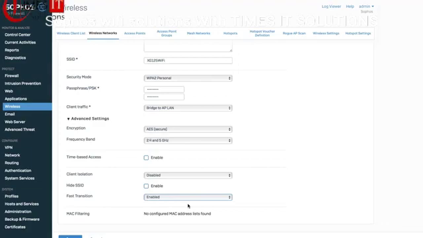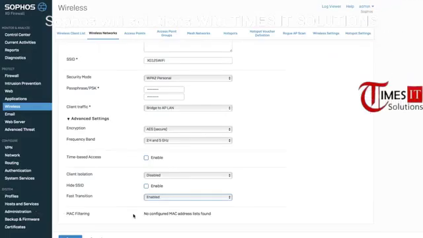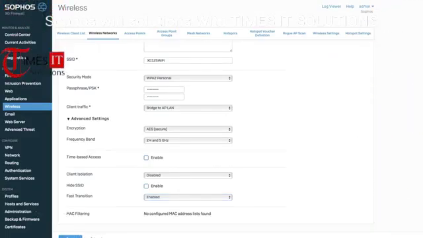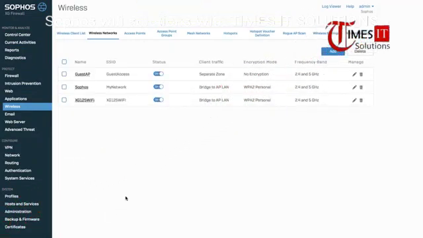You can also filter devices by MAC address. This is done under Hosts, Services, and Objects. Once everything is filled out, we'll go ahead and click Save. And once this is saved, we're ready to start adding access points.